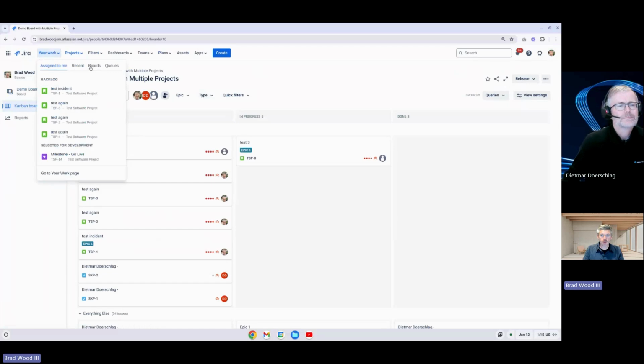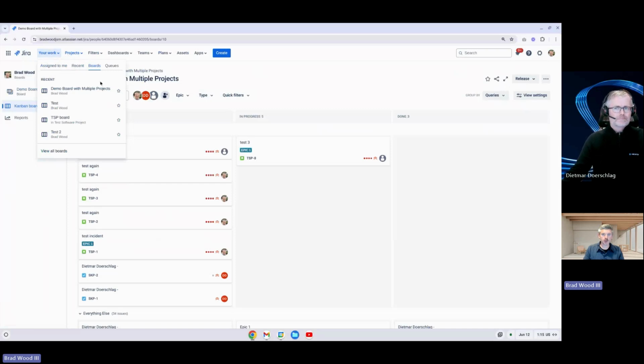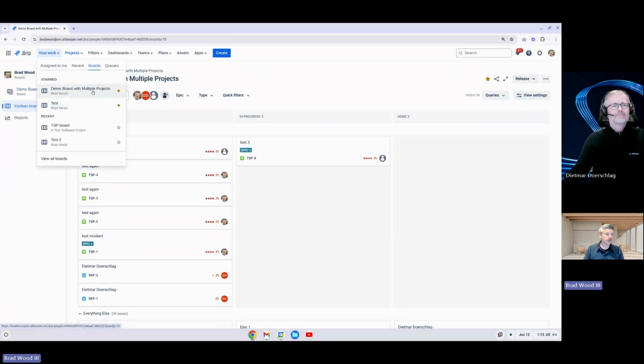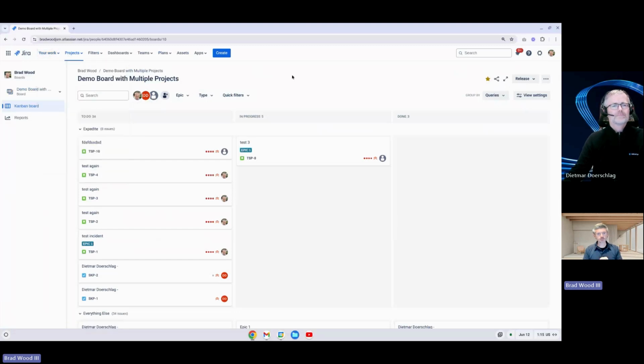And then I believe as well within this board's menu in the top toolbar, you can actually star boards as well. So if I star, let's say 2 of these boards, and then I click off of this, it should refresh. And now I've got a starred board section. So I can quickly navigate to those boards from anywhere within Jira very quickly and efficiently. So that's kind of the quick and easy way to do this.